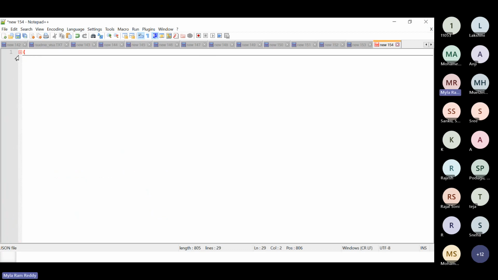Now you can observe, I can close whichever bracket I want, and I can expand here. Now it is starting and ending with the curly bracket, which means it is a JSON file. It's starting and ending with the curly bracket, which means what type of file it is?